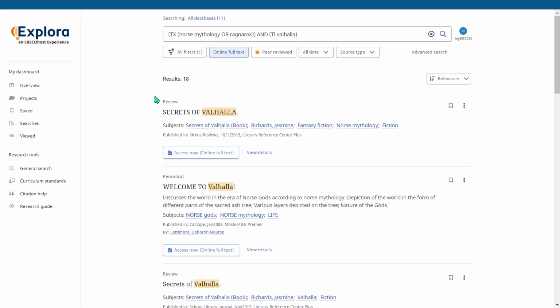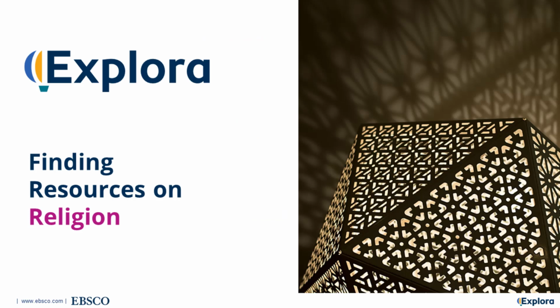Let's go back again. Let's now focus on the My Dashboard, which is a feature that can be accessed from the left-hand column of the Explora platform. From the My Dashboard menu, you can access your projects, your saved items, your recent searches, and items you've recently viewed. That does take us to the end of the demonstration. You're now ready to get started with searching for religion topics within Explora.